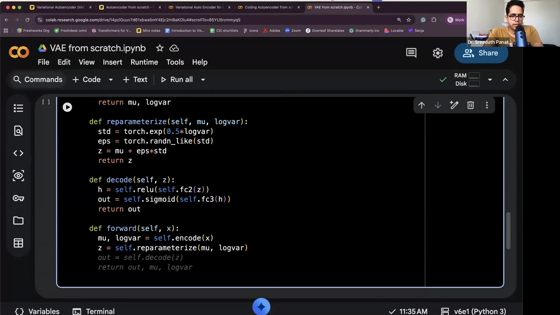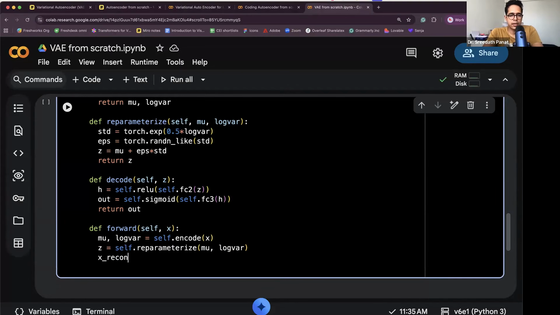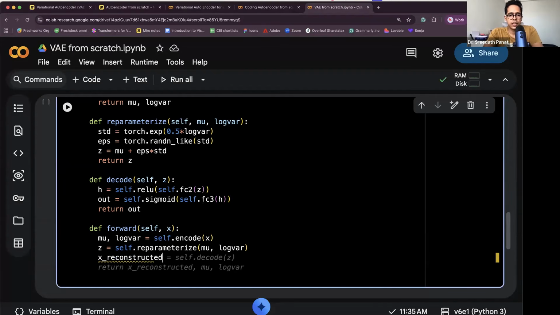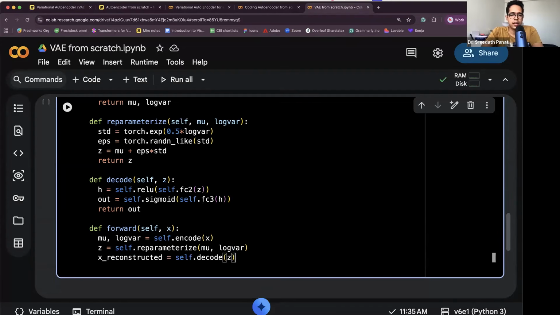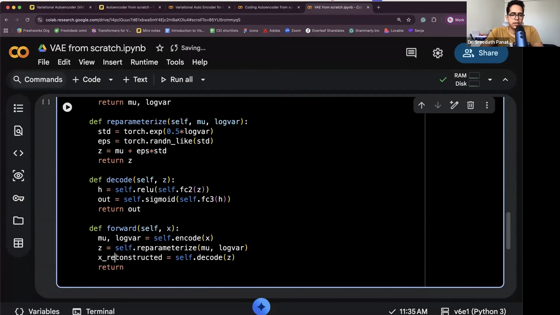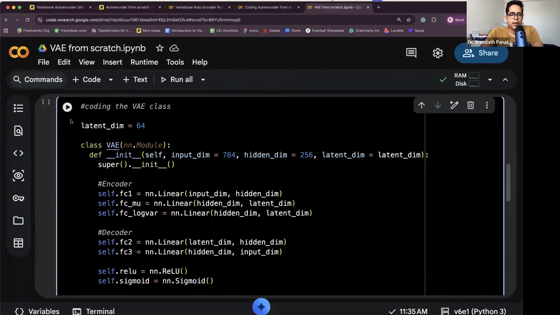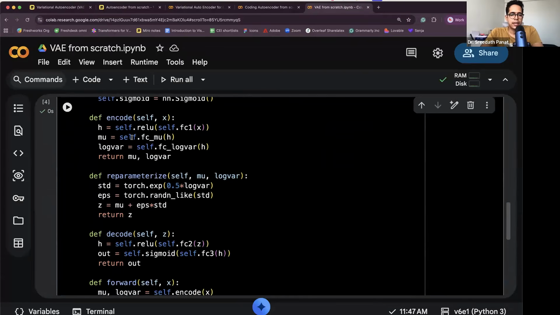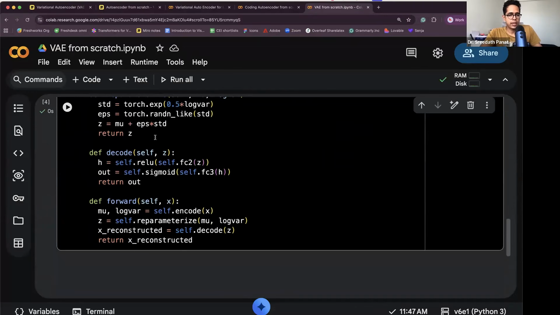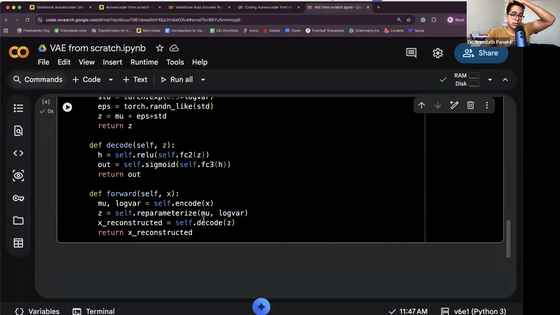And the last thing is x reconstructed, which is the reconstructed image, equal to self.decode of z, and then I can simply return the reconstructed x, which is the final image that is reconstructed. So fairly straightforward. Now let's run this to see if syntax wise everything is okay. Looks like it's fine.